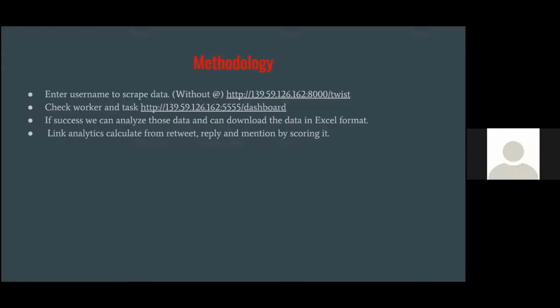This is the methodology. Enter a username to scrape data. Then check the worker and task, and if successful, we can analyze the data and download it in Excel format, and do link analytics. Yeah, I will demonstrate this to you.